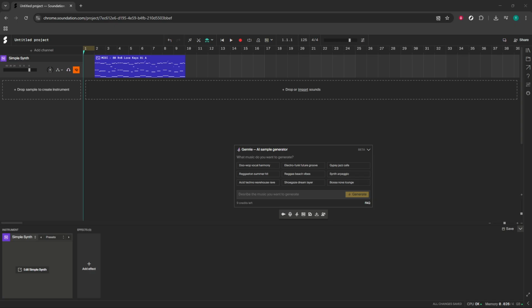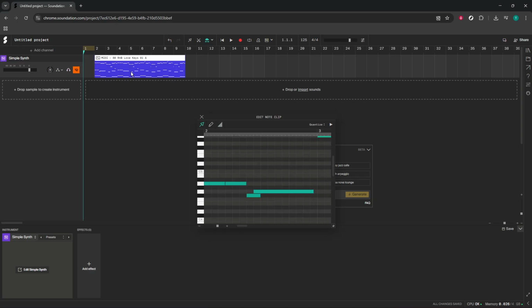Start by opening the MIDI clip you want to change. In your timeline, double-click the MIDI region. This opens the note editor where you'll see a piano roll on the left and your notes arranged across a grid. If you don't see the notes, make sure you've double-clicked the correct clip and that you're zoomed in enough to view its contents clearly.